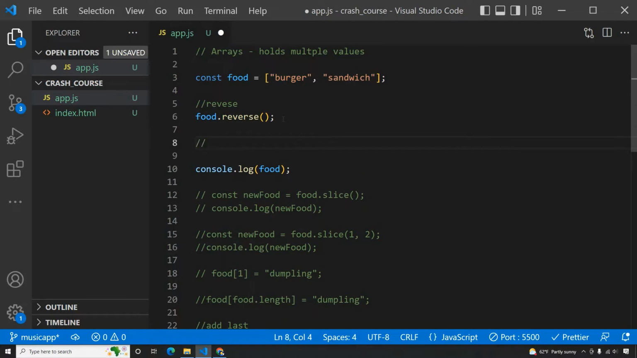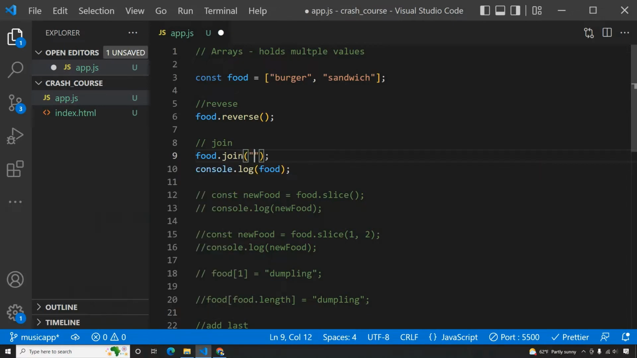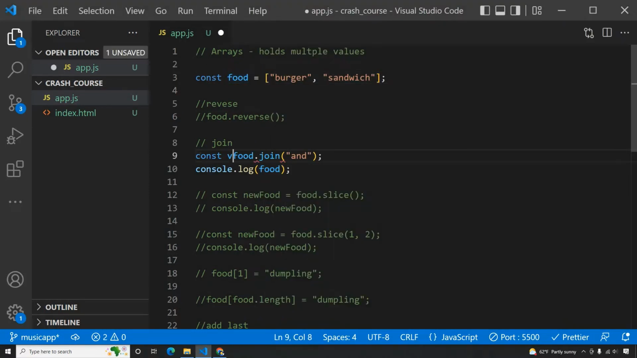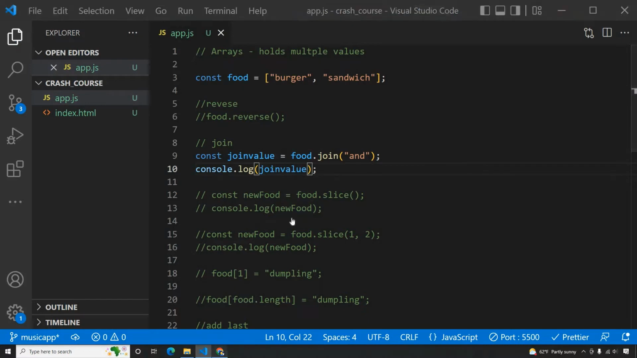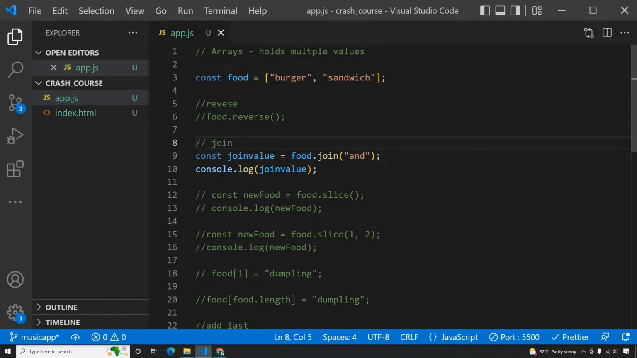There is another function we can use, which is join. If we want to join all the elements, then we can use the join function. If I use food.join, maybe we want to join using the word and, and I'll just comment this out. So now it will join all these elements using the and. If I check the join value, we will see a string: burger and sandwich. So we can also use join.